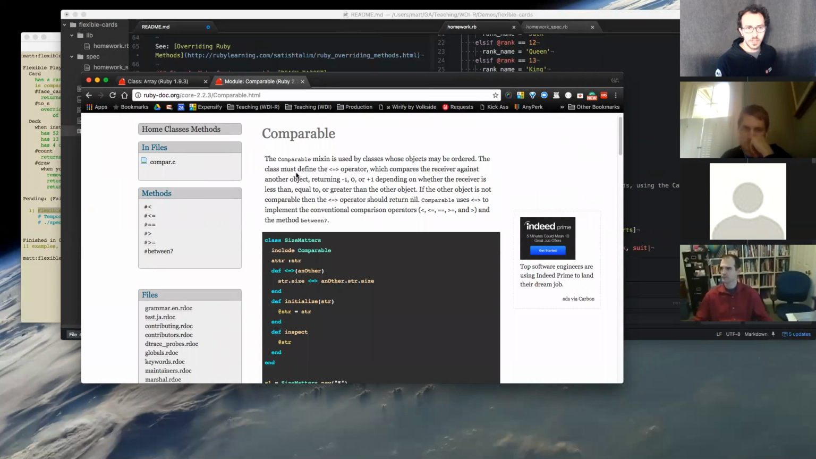Have you guys talked about mix-ins yet? No, you've only talked about direct inheritance, right? Okay. So inheritance is awesome. Inheritance means that we can save ourselves a lot of time by not having to write the same thing over and over and over again every time that we define a new class.